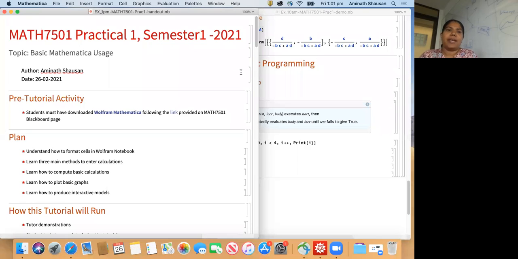Now, today, in this practical, you are going to learn about some basic Mathematica usage. I've created this handout and it's available to download on the GitHub repo for this course. Are you able to download it? Once you download it, you can use this notebook to do the coding, which I demonstrate here today.